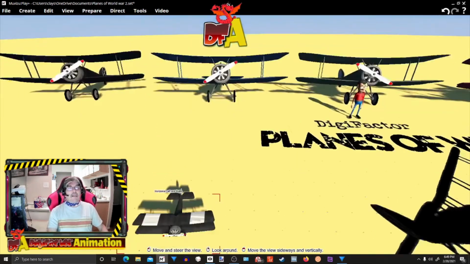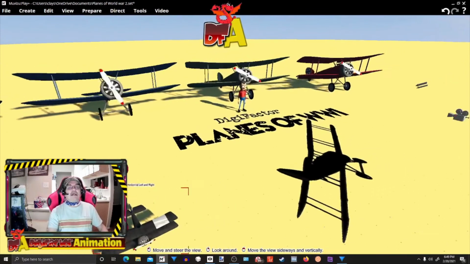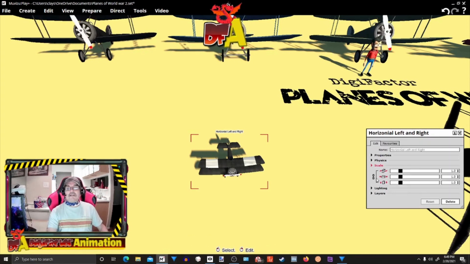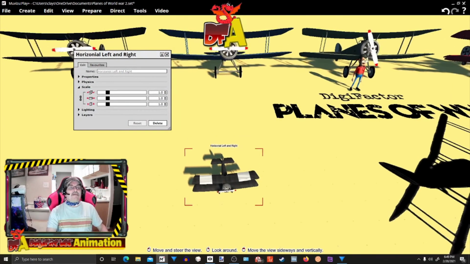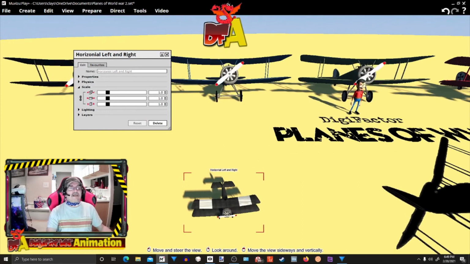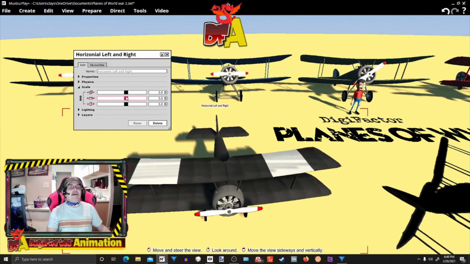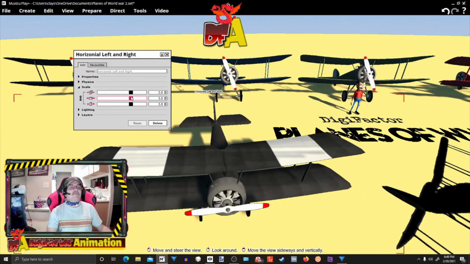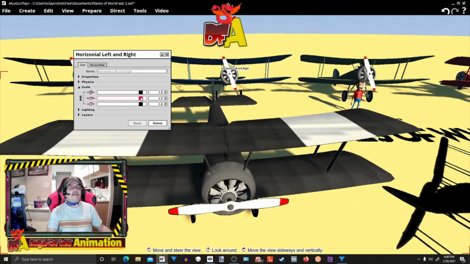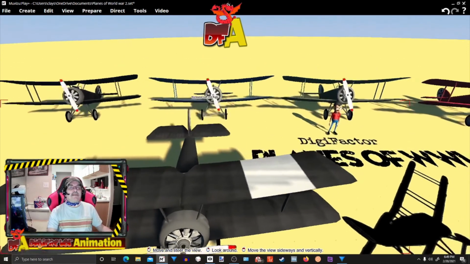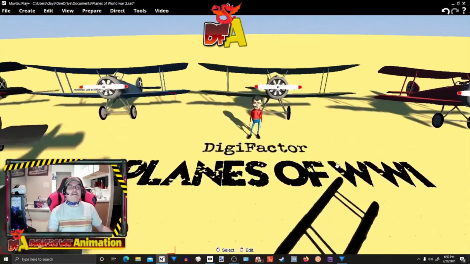Now, right now, the plane is kind of small. That is the size I created it in. So what we need to do is right click and scale it up. I configured it to 4.6 to be the right size to put your character inside of the cockpit. So we'll scale it up to 4.6, like so. Now you may want to uncheck can be stood on, that way the character can be put into the model.